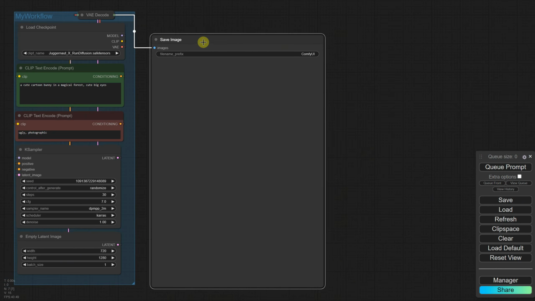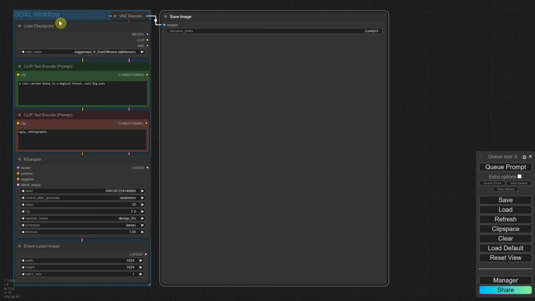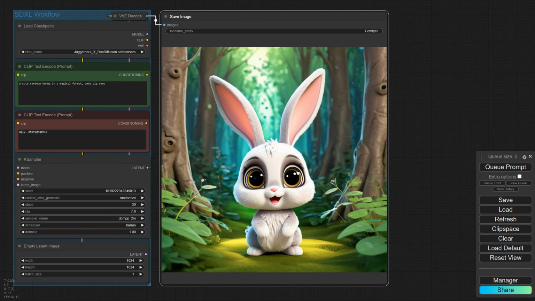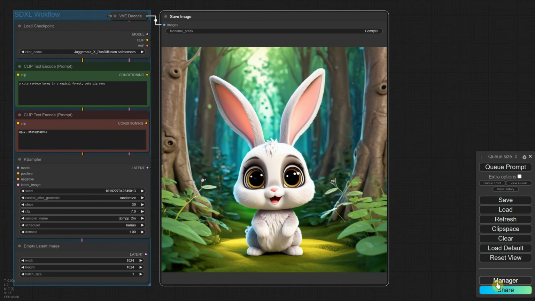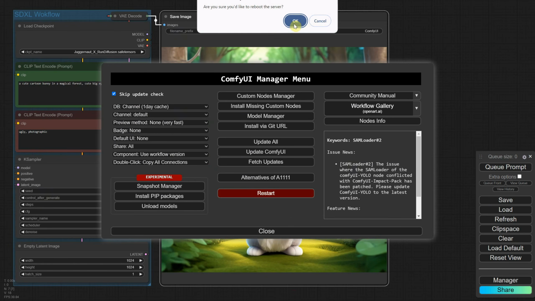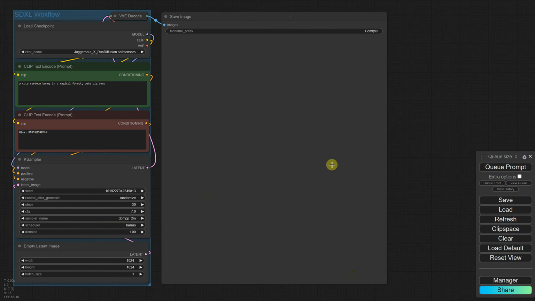After playing around with it for a while, I managed to make it look like this. Now it almost resembles a regular interface and doesn't look so intimidating anymore, right? To change the links back to the default style, go to Settings, choose Spline, then Close. From the Manager, restart the interface, and voila, we have spaghetti links again.